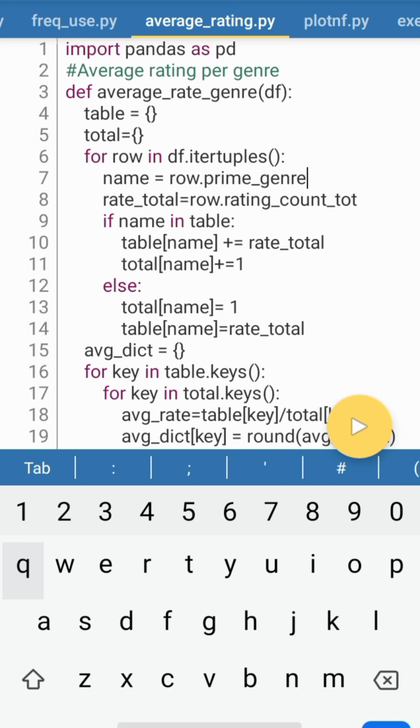So what we'll be dealing with now is the name, the prime gen name, and the total rating. So we have the name. It's going to pick the name and check. It's going to take rate total, that is the rating column. So when you see the name variable and the rate total, that is the name column and the rating column.